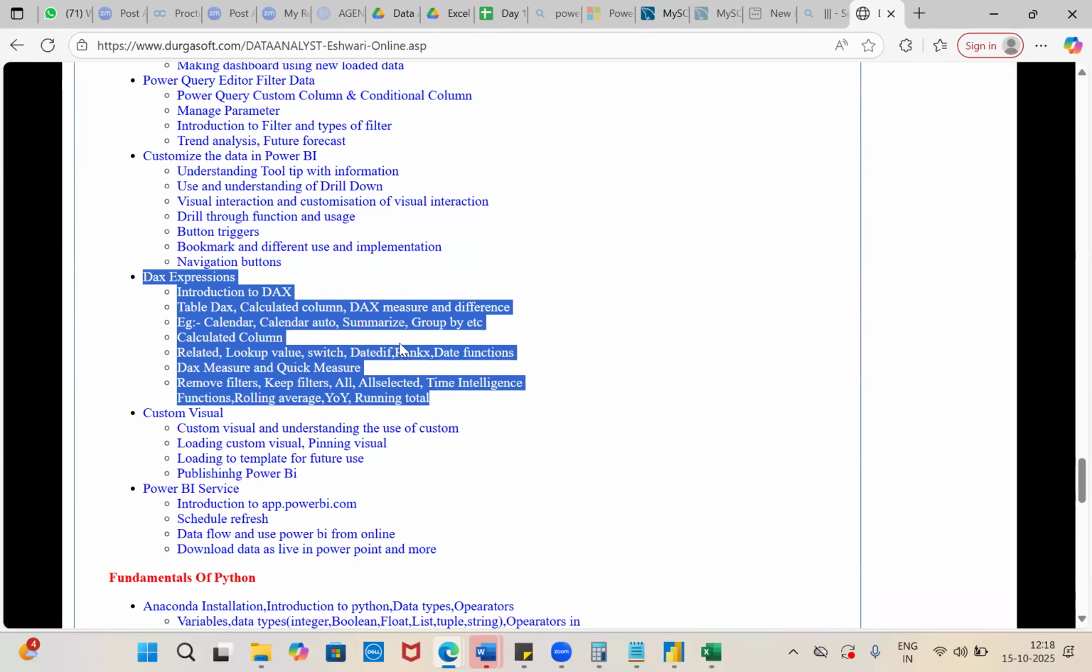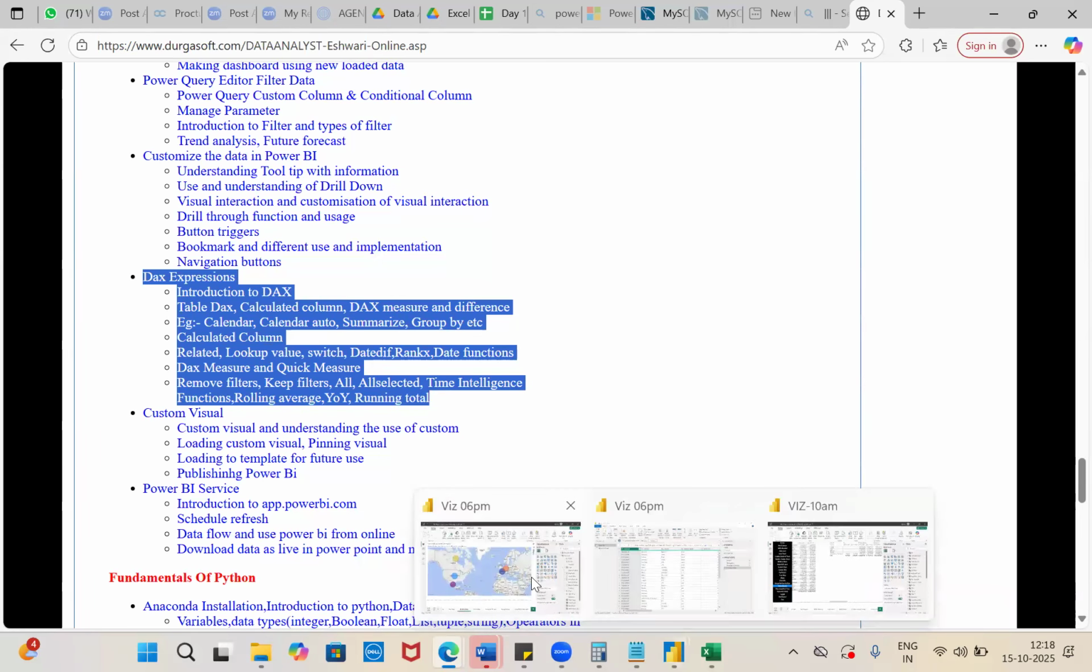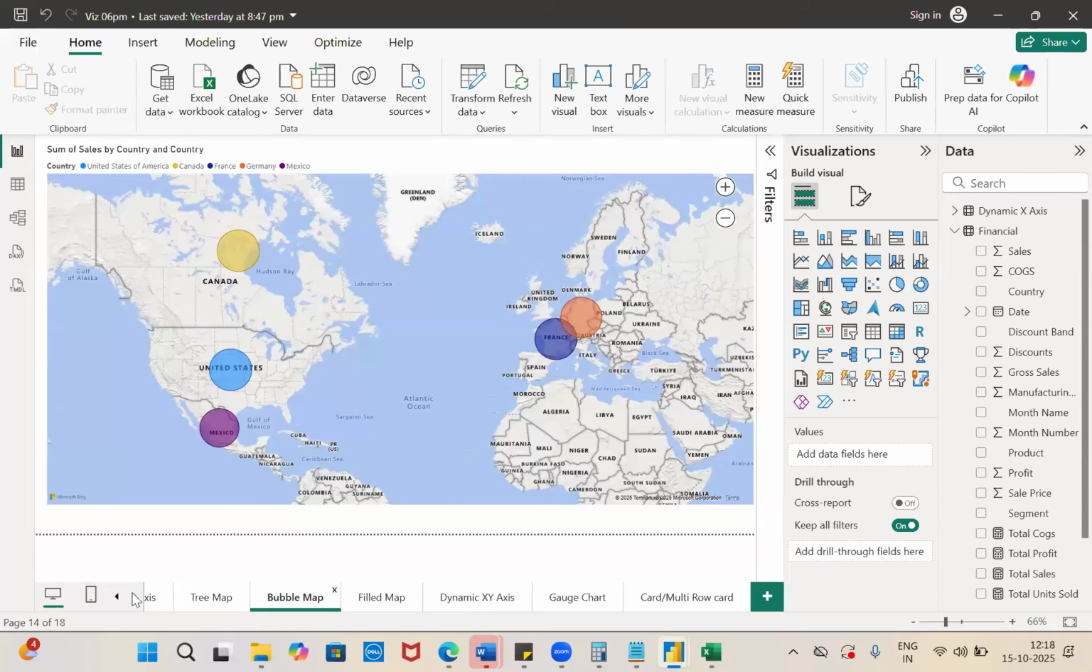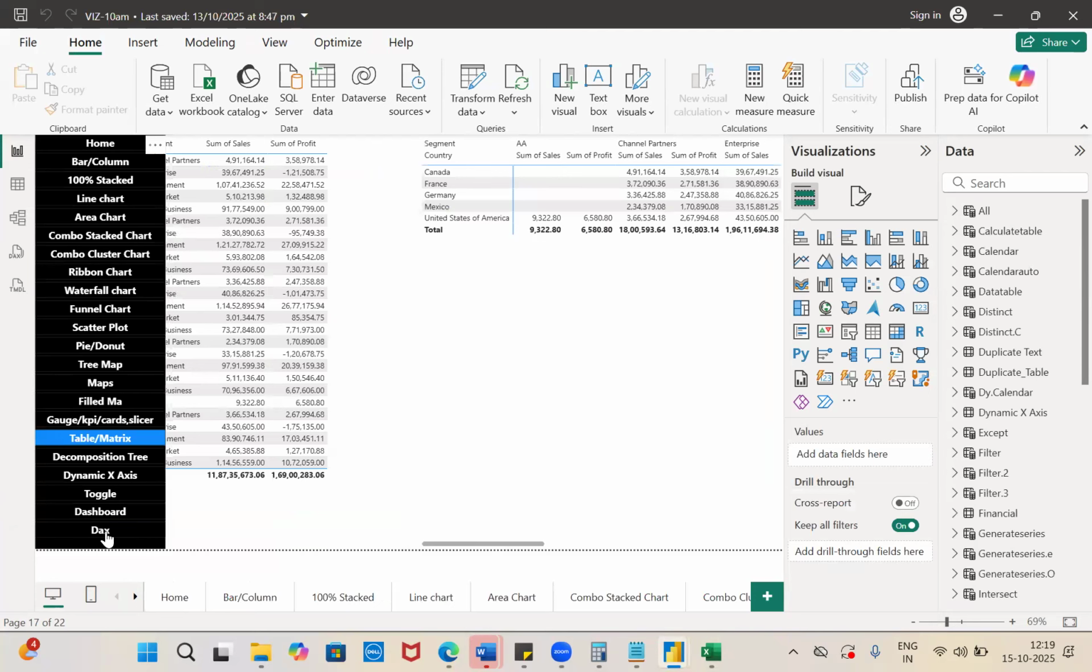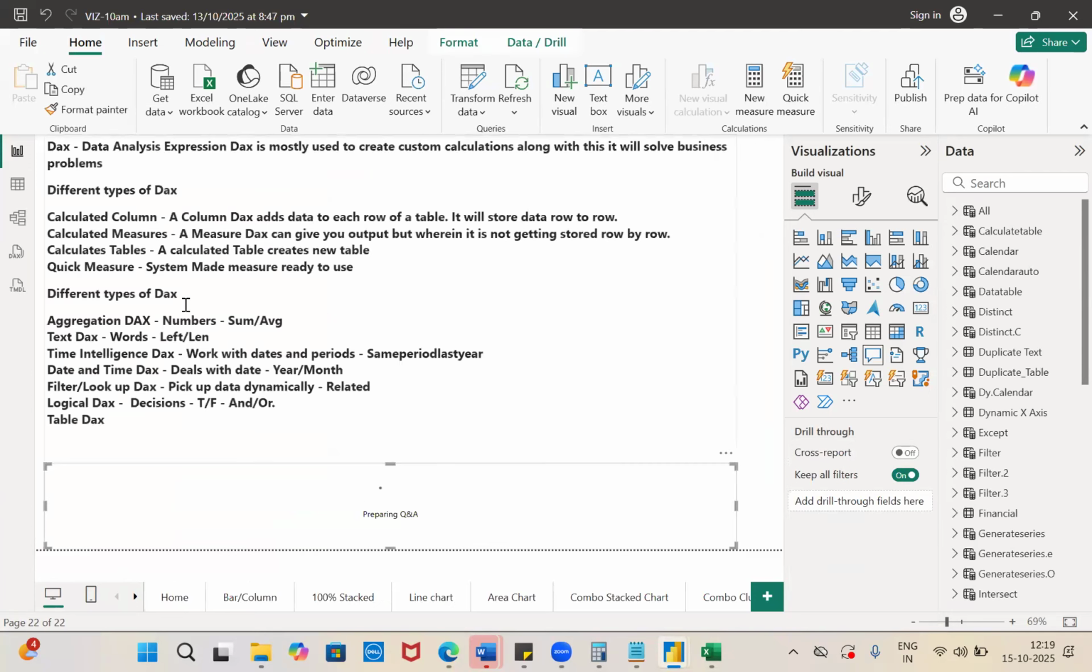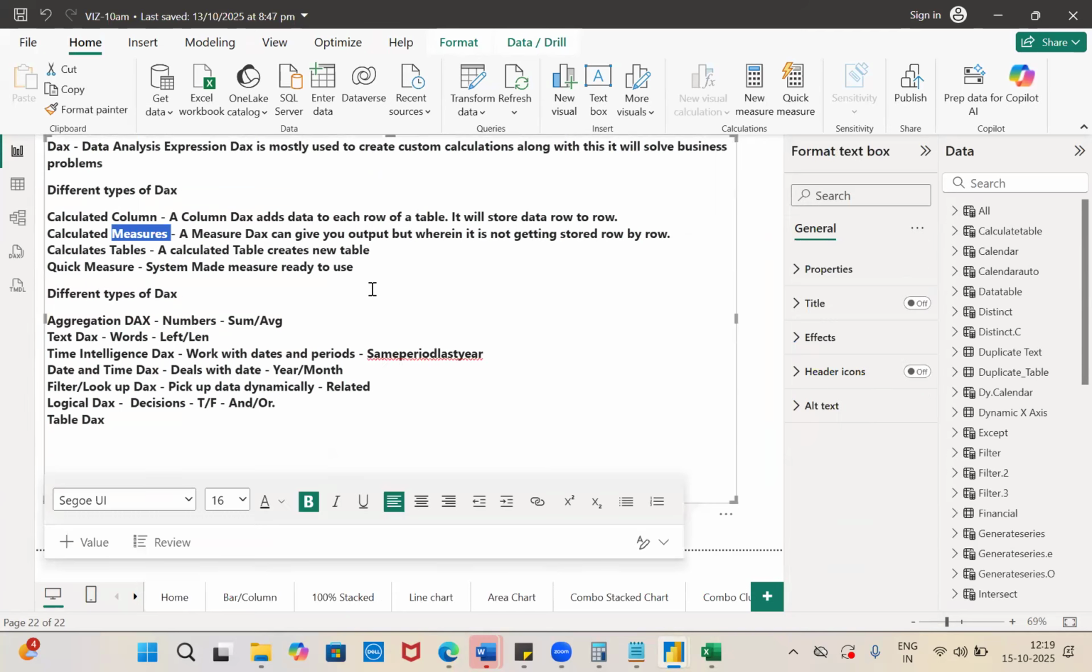Here, I have just written like this. If you wanted to see, guys, you can see here as well. So like this, we are going to learn column measures, tables, and quick measures. And under this, these are the DAX we are going to cover. Like aggregation DAX, text DAX, time intelligence DAX, date and time, filter lookup, logical DAX, and table DAX.